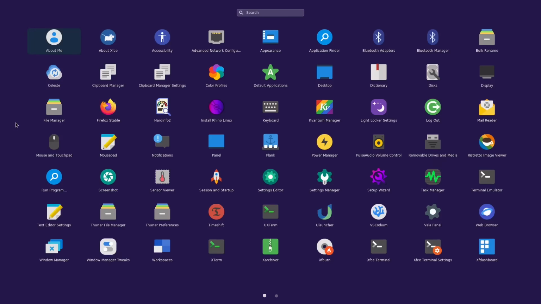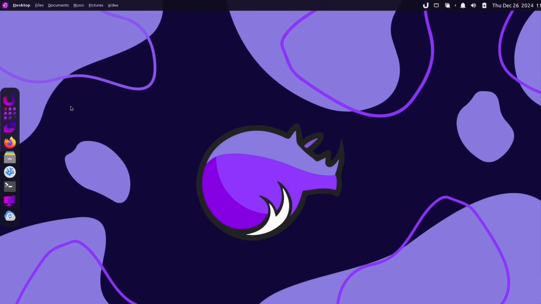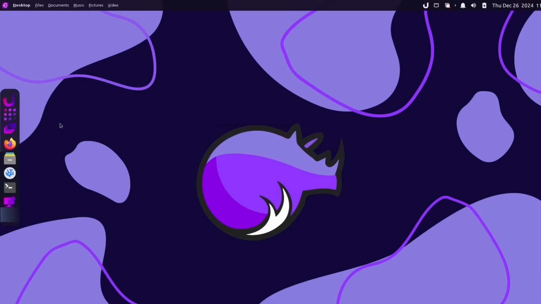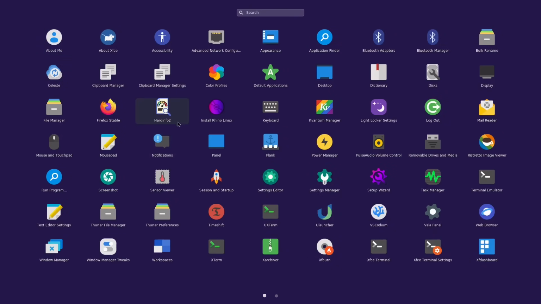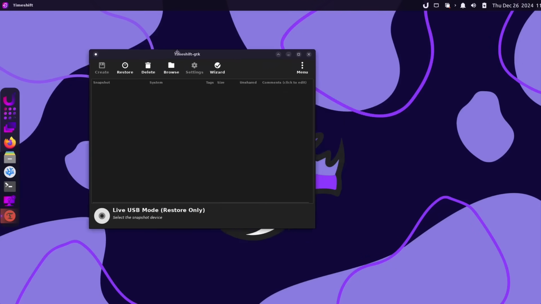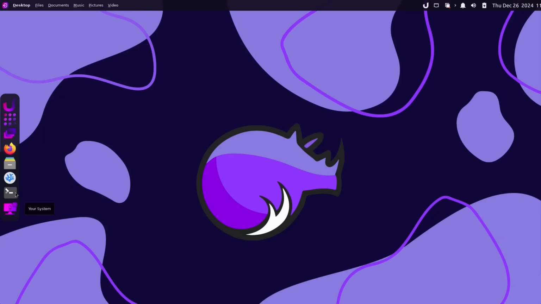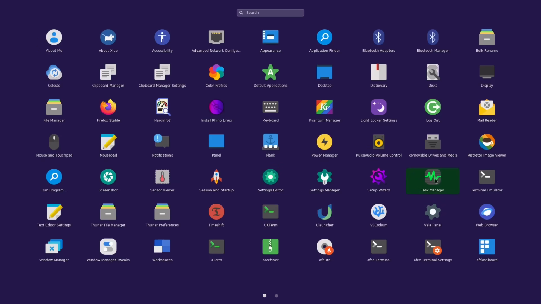Going back into the application grid, we've got Celeste. This is a cloud backup program, and it actually lets you connect to a few different clouds. So it supports Dropbox, Google Drive, Nextcloud, OwnCloud, etc. We've got, of course, Mousepad, since this is an XFCE distribution, using the XFCE desktop environment. We've got Thunar, of course. We've got Timeshift. This is a backup and restore program that has a nice GTK GUI, so that makes it really user-friendly, pretty easy to use. We've got, of course, a task manager.